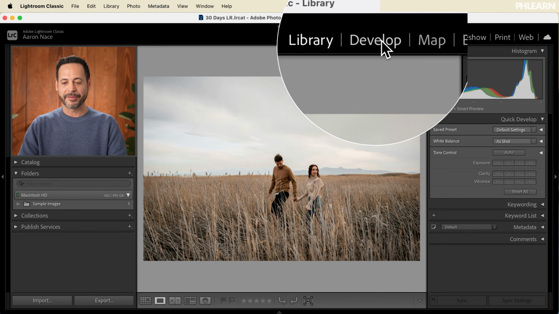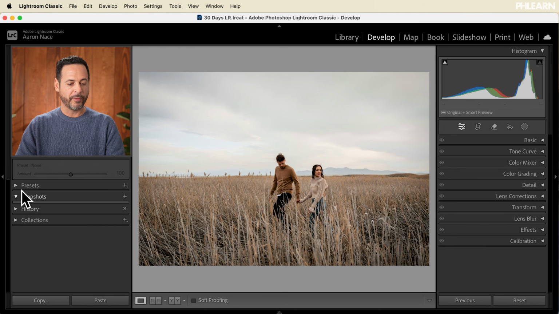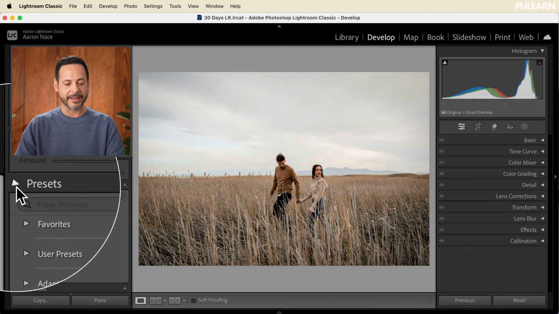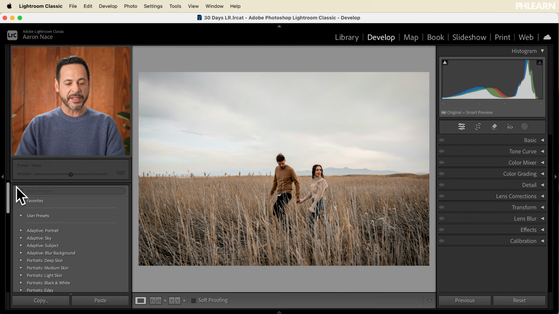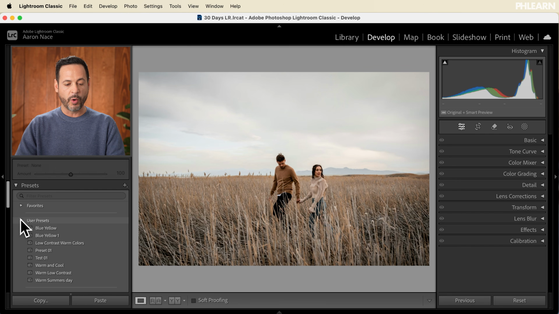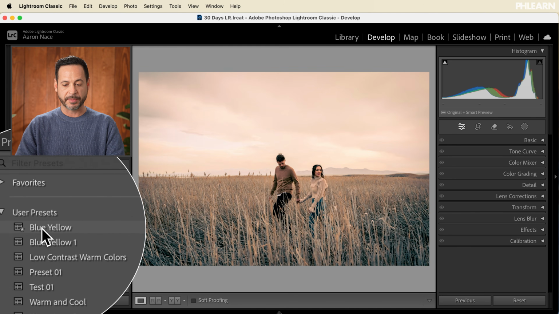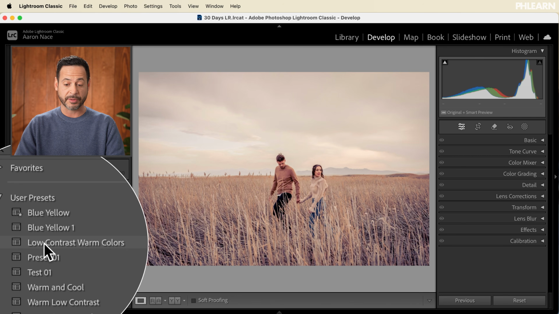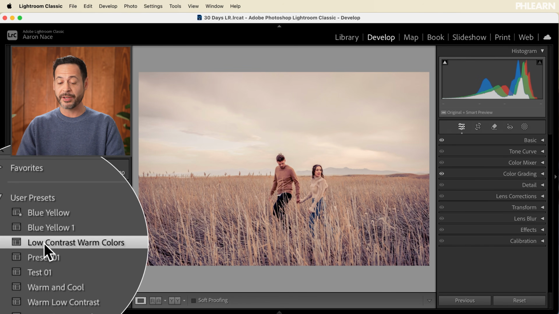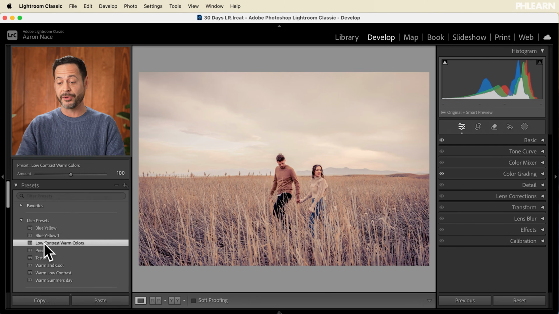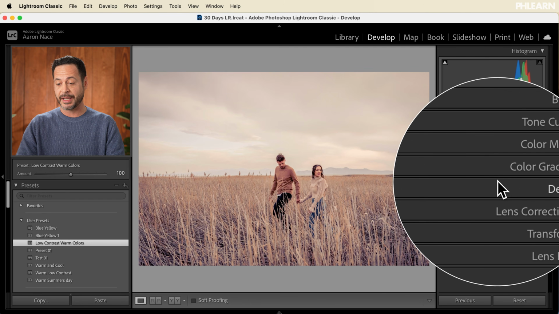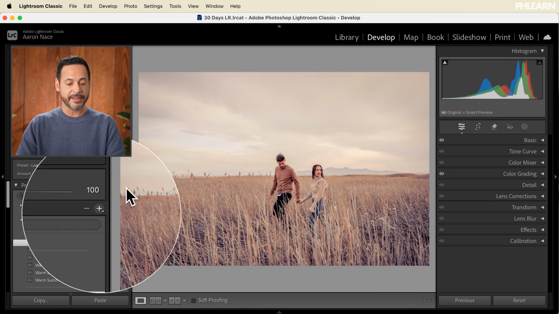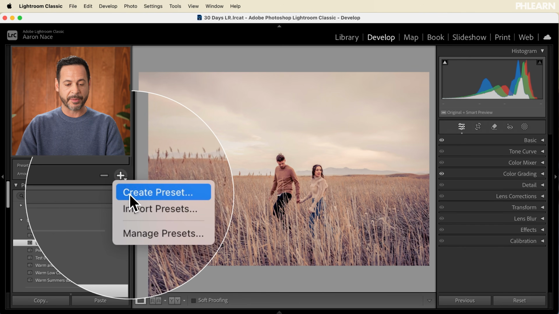Now we're going to move into our develop module here, and then over where it says presets, let's go ahead and expand that out. Now with these presets, we've shown you how to create your own user presets. We did some coloring in previous episodes in this series. That actually looks really good. So we can go ahead and click on that if we want. Now, if you want to create your own preset, all you have to do is edit your settings here on the right-hand side. I recommend using color grade, then simply click on this plus icon and create a preset.